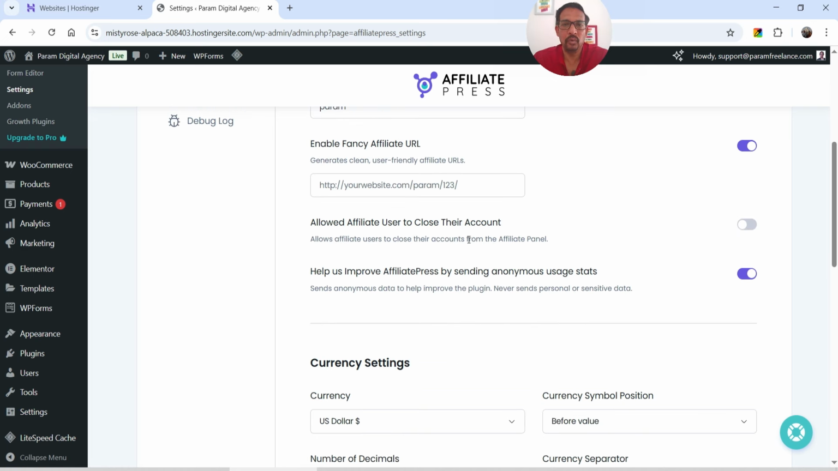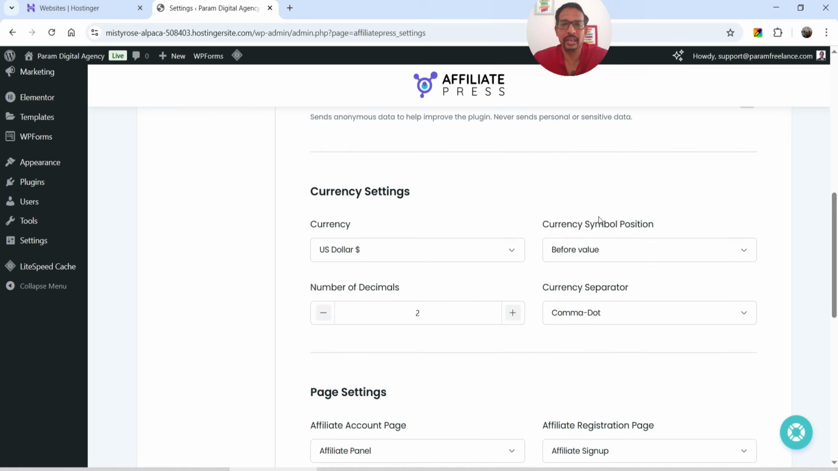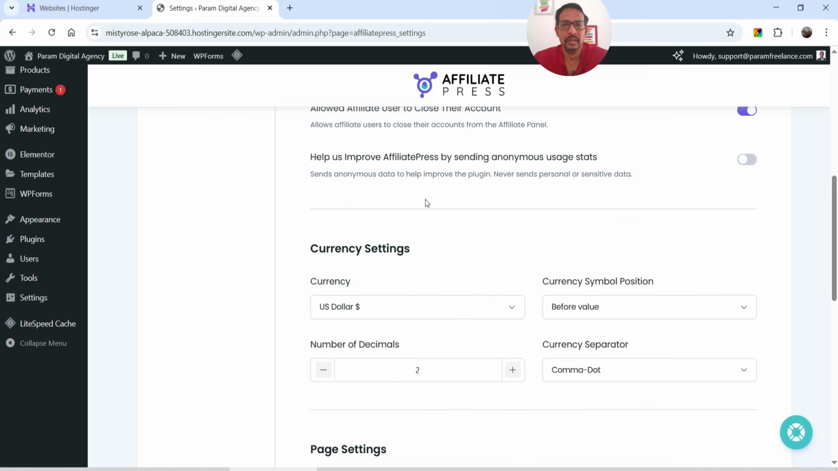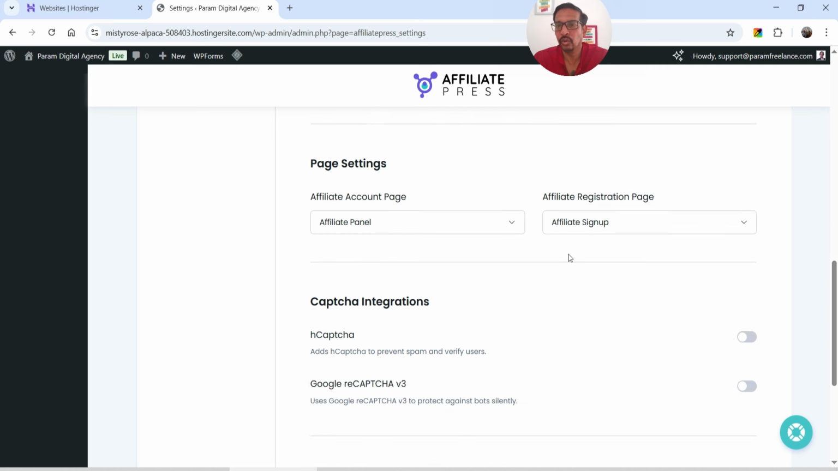Below that, you will see allow affiliate user to close their account. Let's enable that option also, so that users will also be able to delete their account. Help us improve affiliate price by sending anonymous usage stats. If you want to enable it, you can enable it. Otherwise, you can disable it. Below that, you will see currency settings, page settings. It has already created some pages automatically, and we are using those pages for affiliate sign up and affiliate panel.